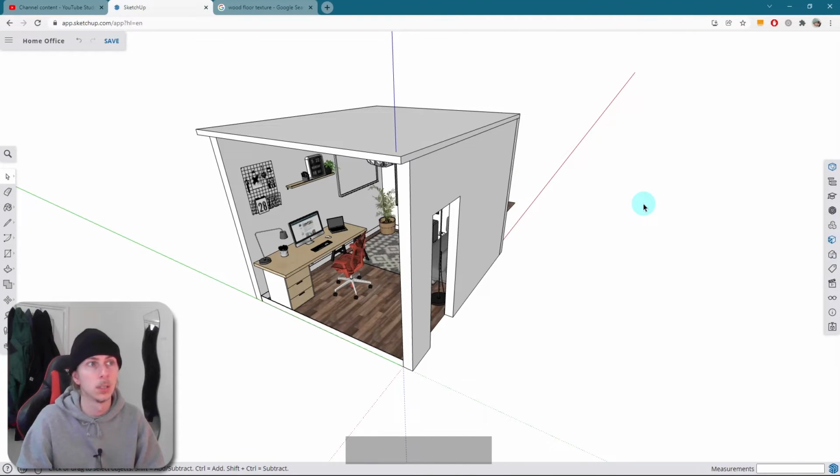This does apply to the full version of SketchUp, but I just showed it in SketchUp Free because more people have access to it.